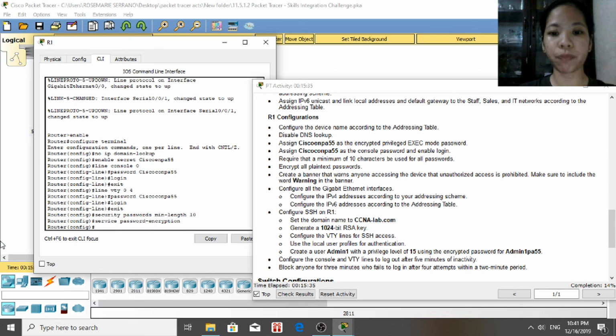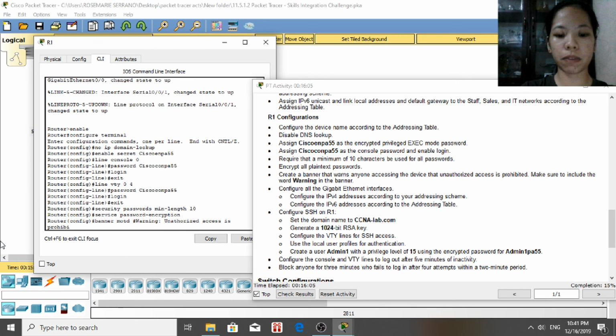encryption. So next is create a banner that warns anyone accessing the device that unauthorized access is prohibited. Make sure to include the word warning in the banner. So banner motd, and then the warning word, and unauthorized access is prohibited.